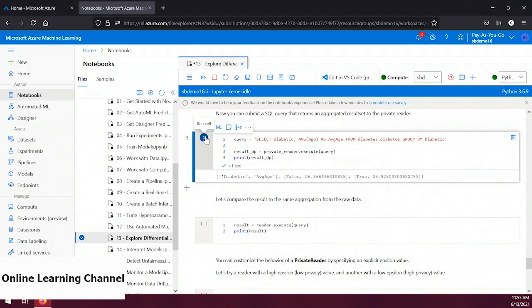So what we're seeing is that the average age of people that are not diabetic is around 27 years old, while the average age of the people that are diabetic is around 36. Now notice that we executed that code against the private reader, and remember that the point of privacy is to add noise to the data. So let's scroll down to the next code cell.